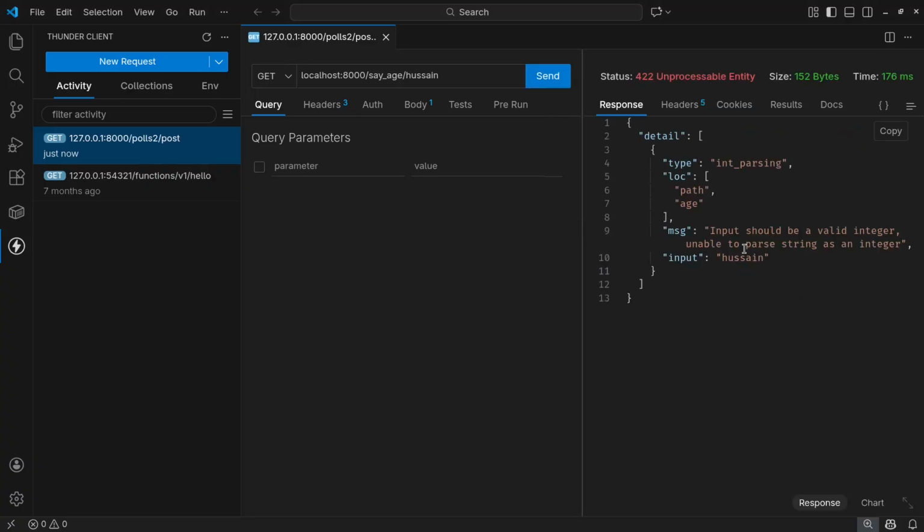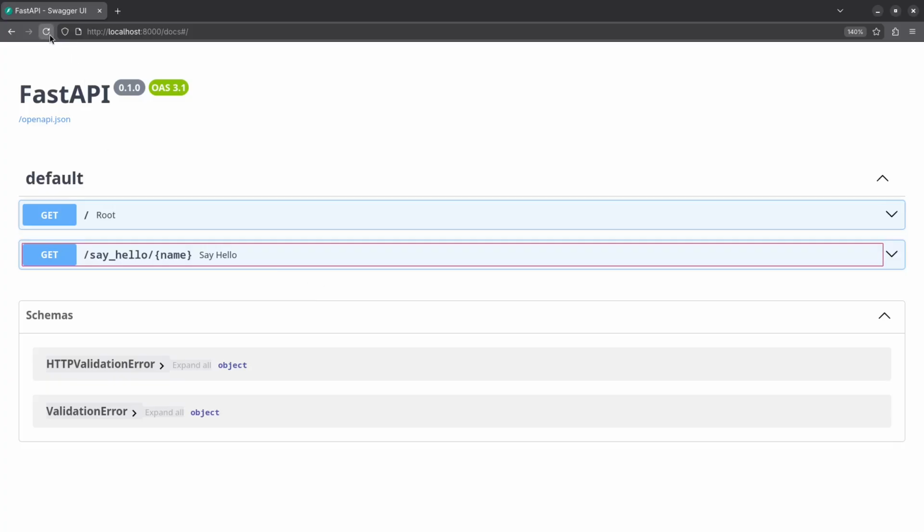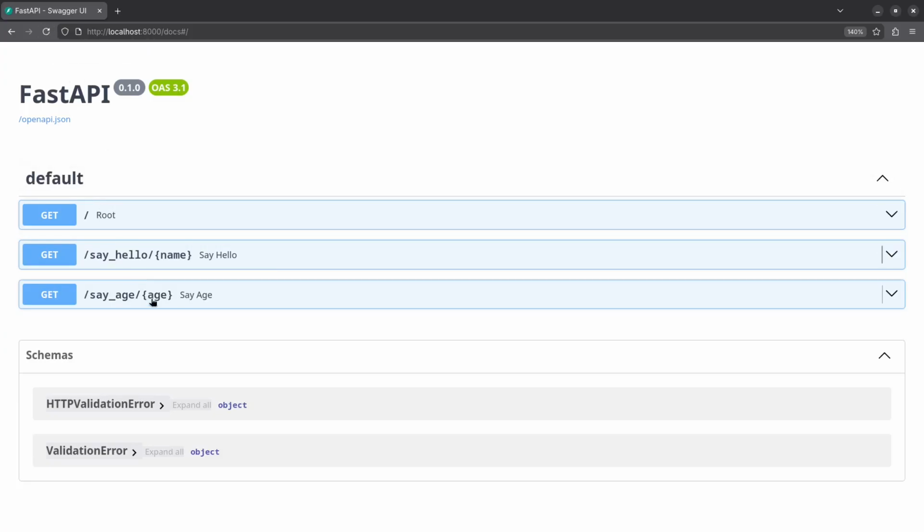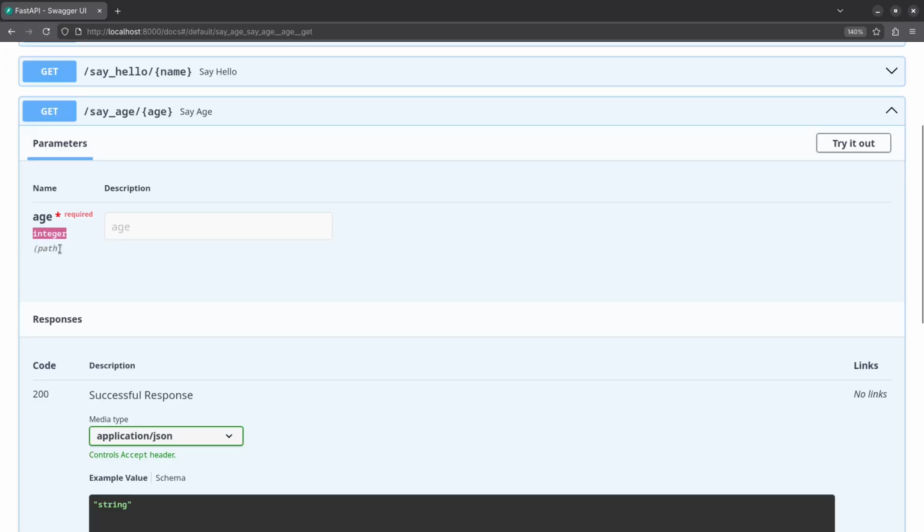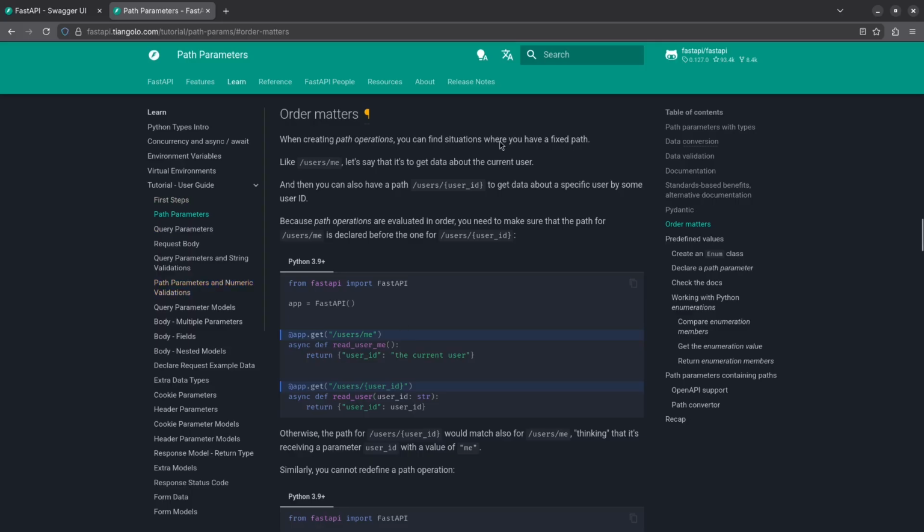As you can see, our code works. And this time if I go to the browser and refresh, here we can see our types also show up automatically. So another important thing I would like to mention is about the order of your paths.